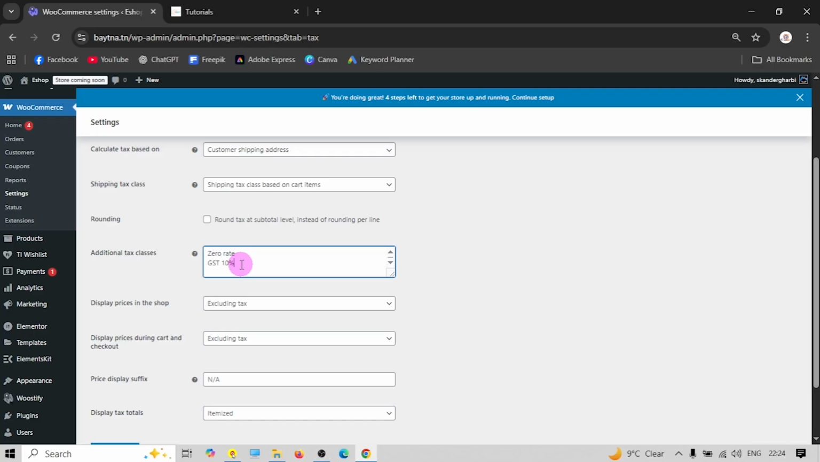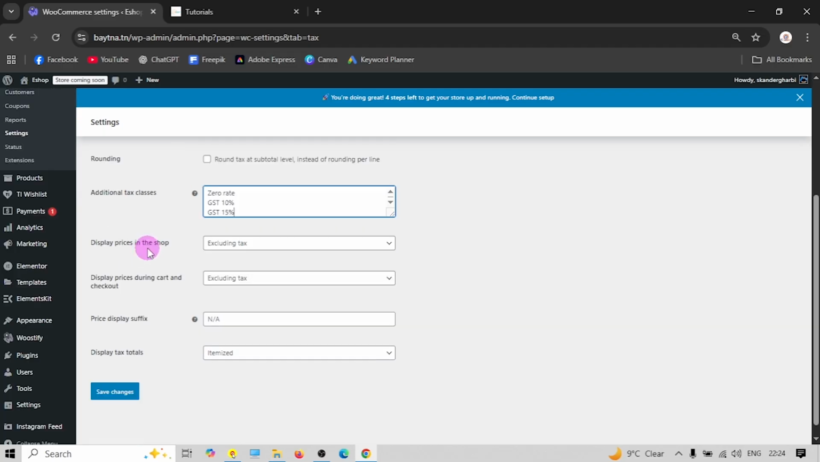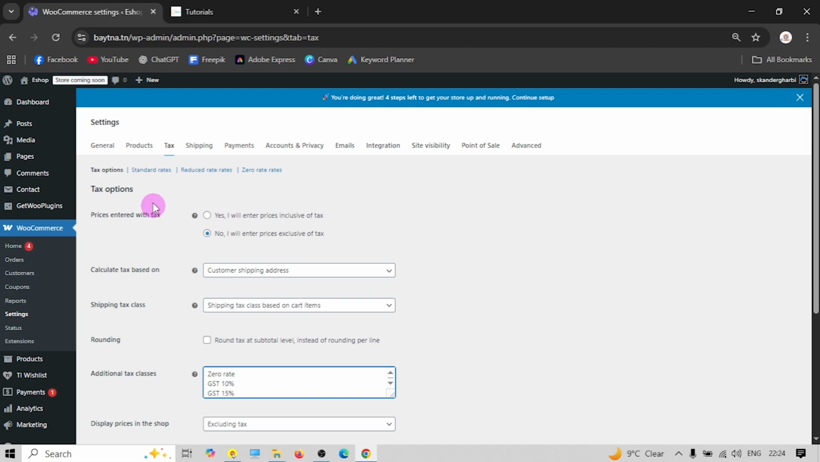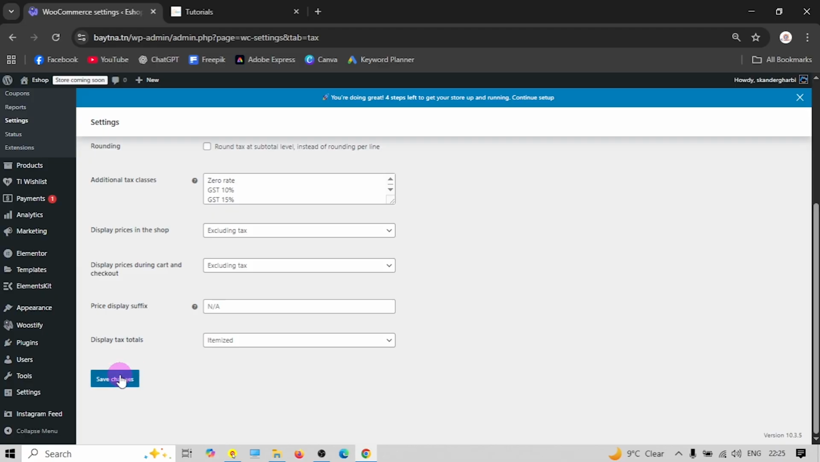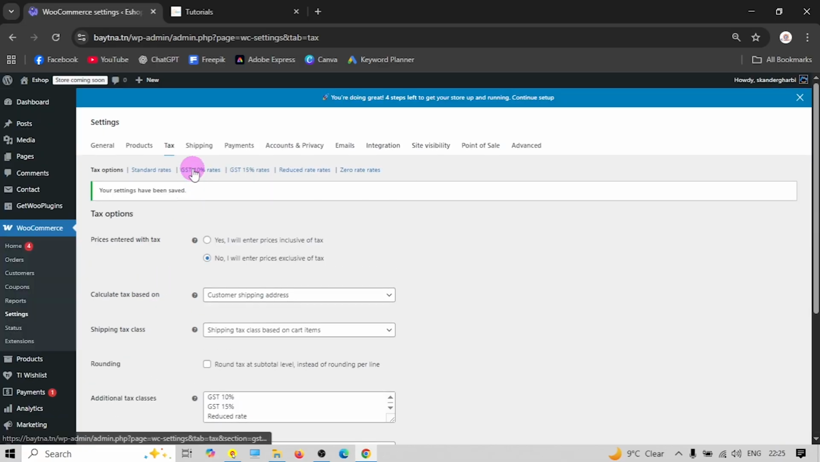Also, if you want to sell to California or to another state in the United States, the tax rate is different than New York City. So we need to add the second tax, which is GST, for example 15%. We're going to leave this one the same, and everything else we don't need to change. But watch over here when you click Save Changes. These two additional taxes will be available on this tab. We have two additional: GST 10% and GST 15%.